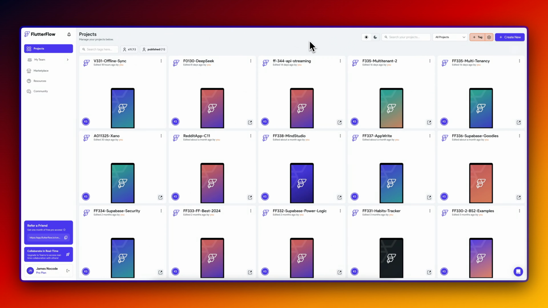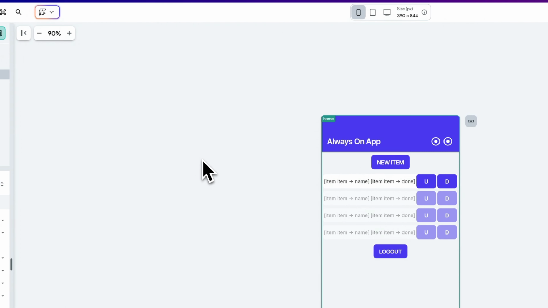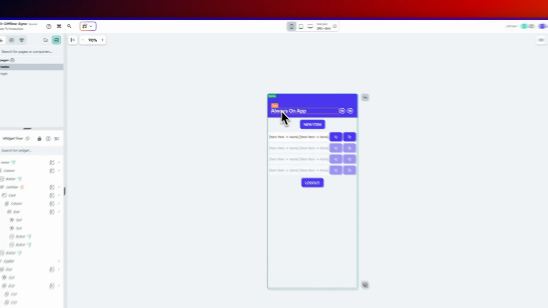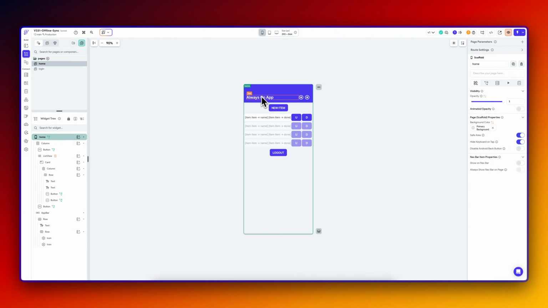All right, so here I am in my FlutterFlow dashboard and I built this app right here. So we're going to open this app so that you can see how it's built. All right, so I have my app open right here, and this is an app that's always on. Okay, that's why I called it always on app. And we have a to-do list that will work regardless if you have internet or not. And if you lose internet, that's fine. And once you regain internet, it's going to sync everything correctly. Okay. Now, before I show you how I build this app, let me show you how this app works.